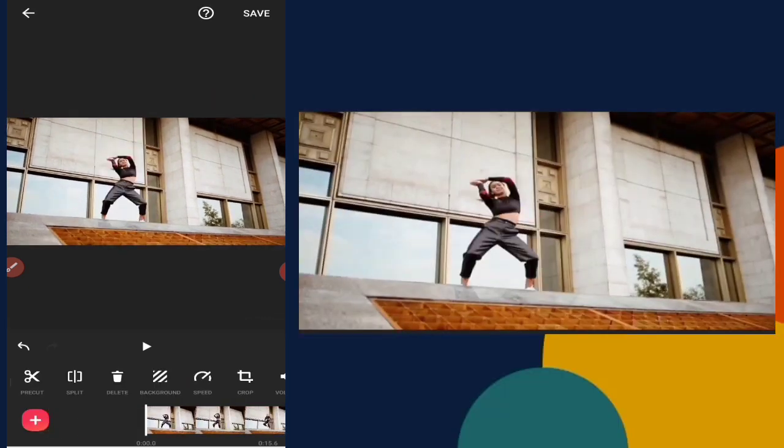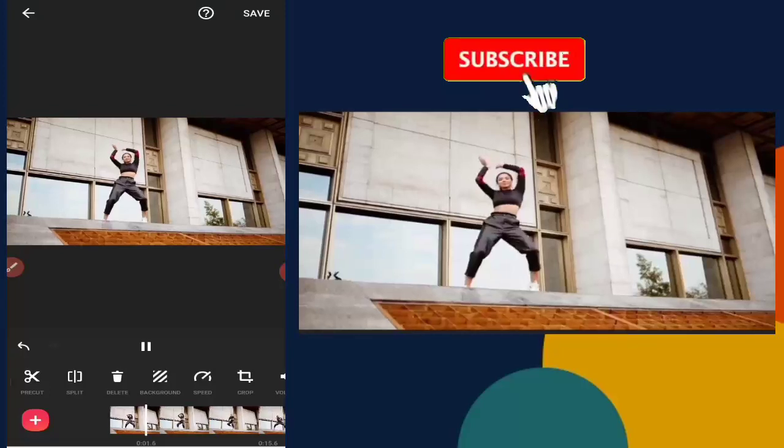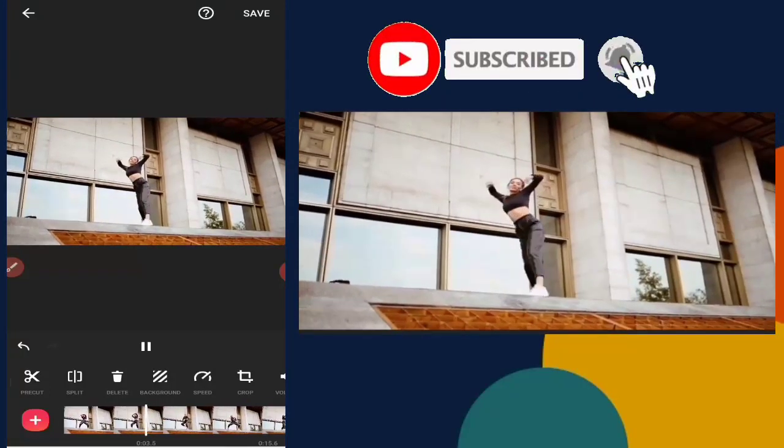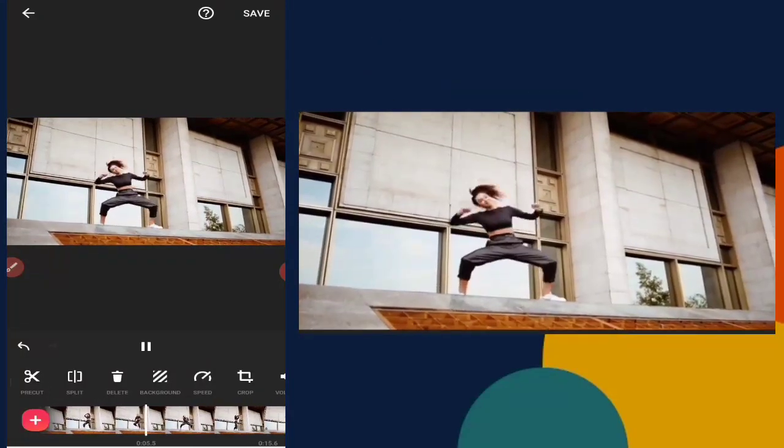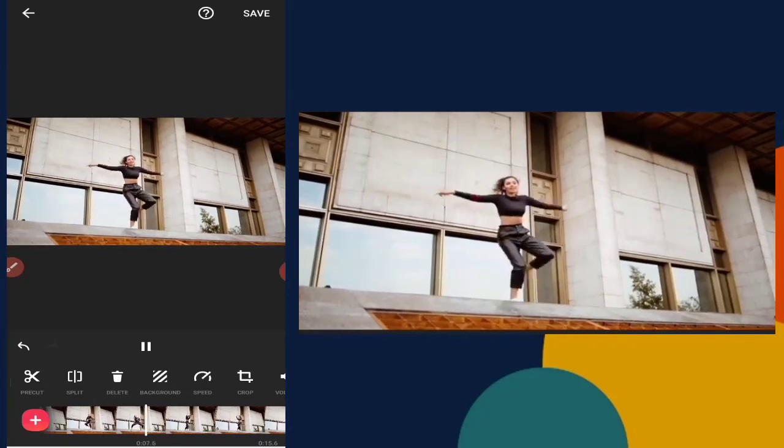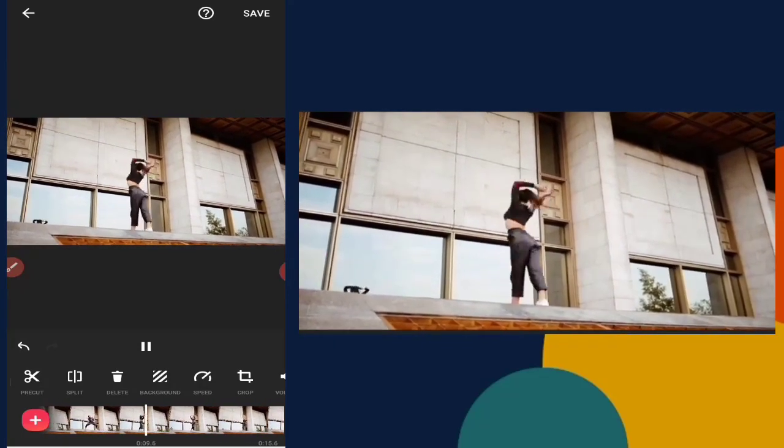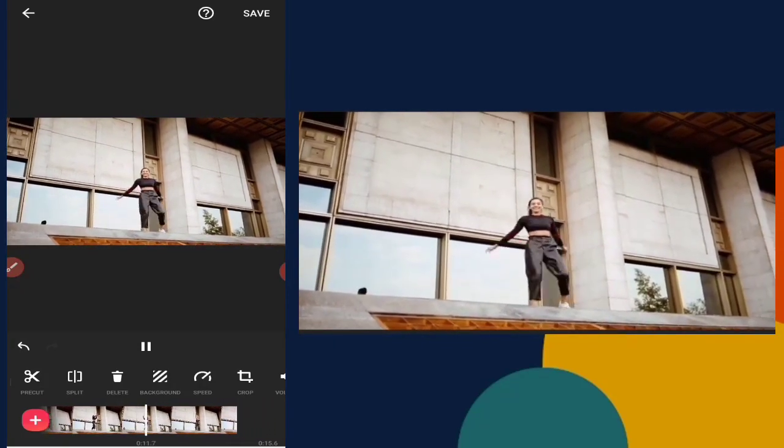Now let's watch the final outcome. As you can see, it's no longer as fast as it used to be. So this is how you create the slow motion effect using InShot.